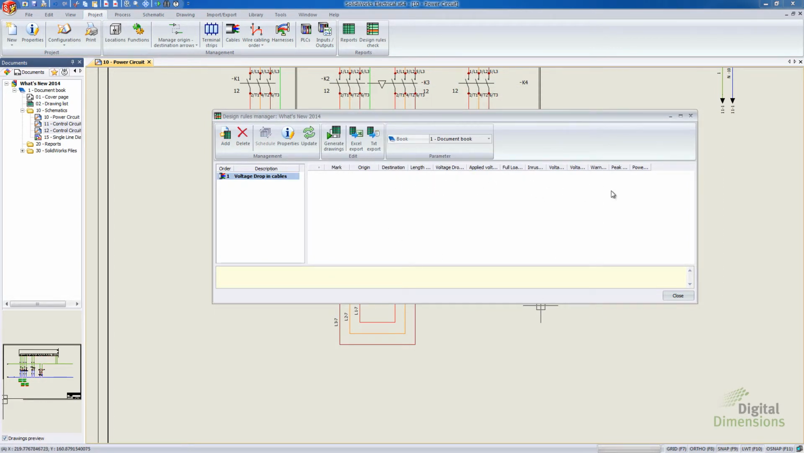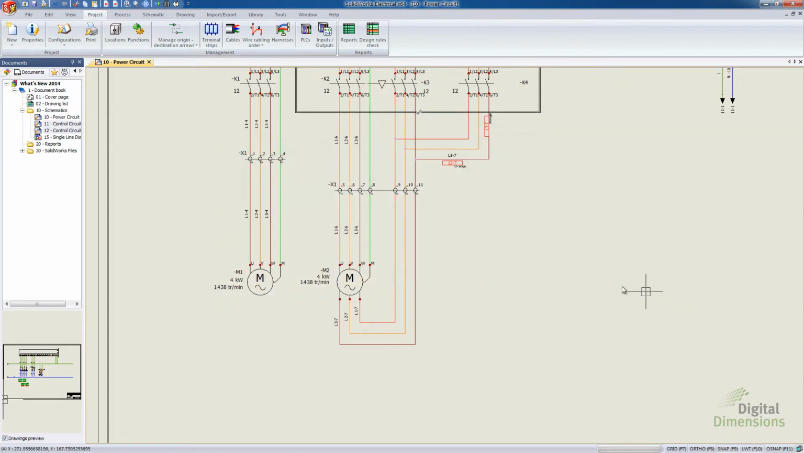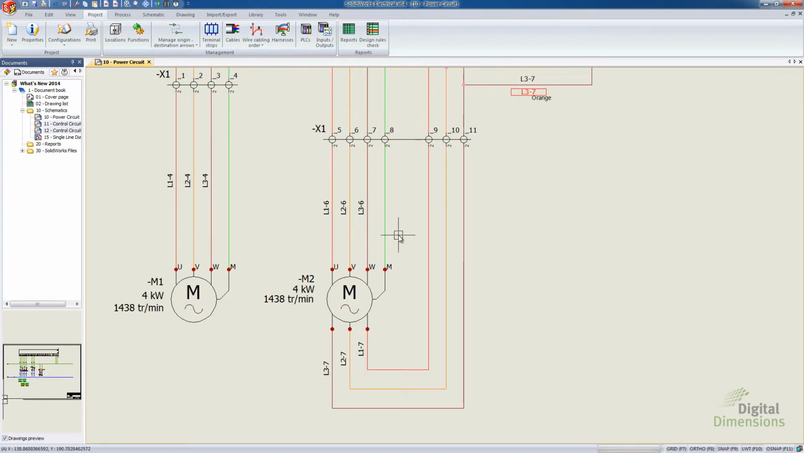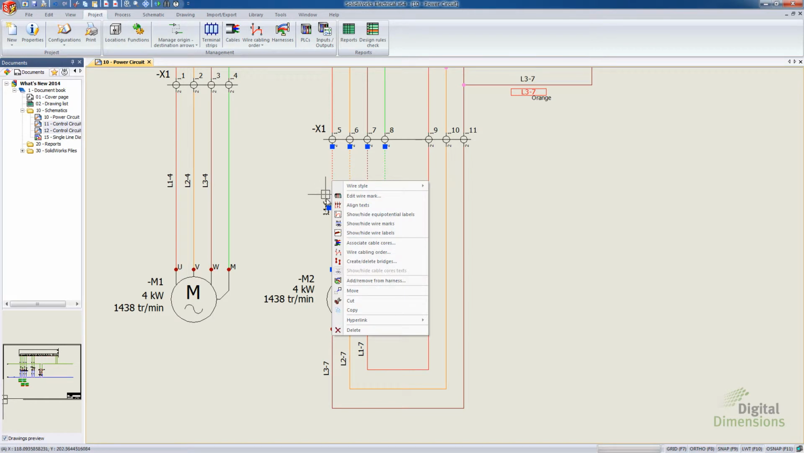So we want to see what the voltage drop is for a cable. So we need to add a cable. Currently this project doesn't have any. So kind of in the SolidWorks Electrical true style, I'll select a bunch of wires, right click and say associate cable cores.